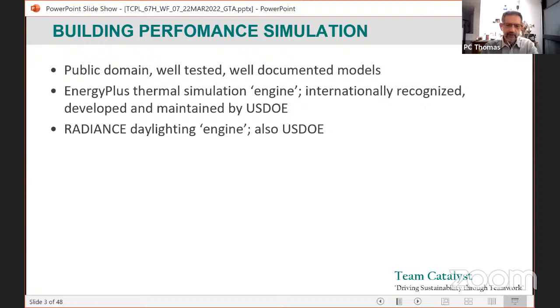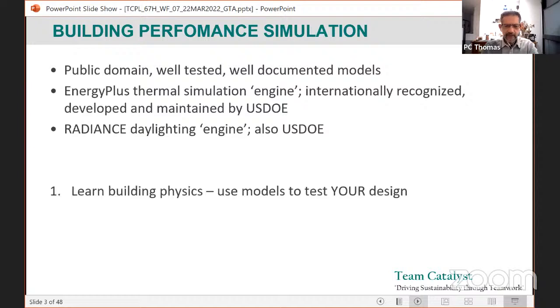You can download a copy free, but it is extremely text-based, so it's very hard to use by itself. There's another engine called Radiance, again originally developed by US DOE. Again, to use it by itself is quite complicated to do. And that's where Design Builder comes in.